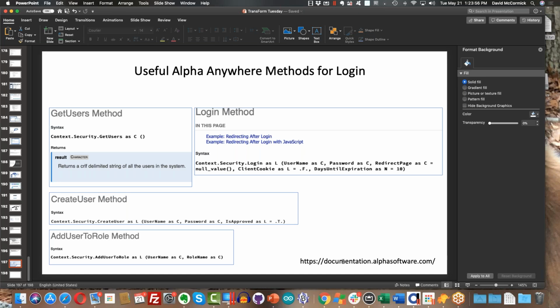So all of this stuff can be found at documentation.alphasoftware.com, these methods. There are sort of two conflicting sets of security methods that you can find. The ones you want to use nowadays, the newer ones, that absolutely you should use, are the context ones. So any security method you use should start with context.security something. So context.security get users, context.security login, context.security create user, and also add user to role. Those are the ones, don't use the other ones. That's my advice to you there.